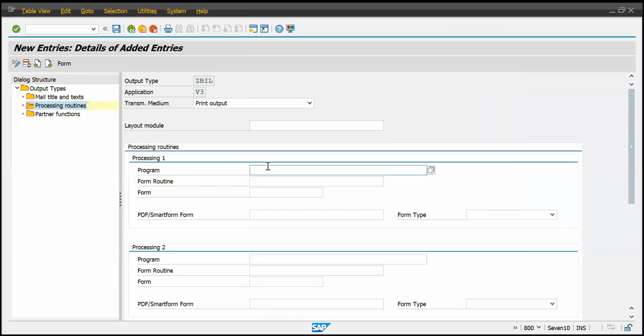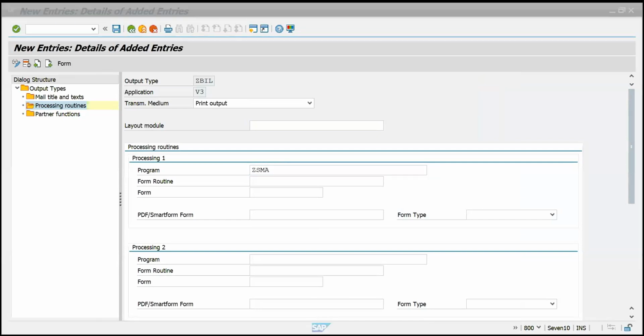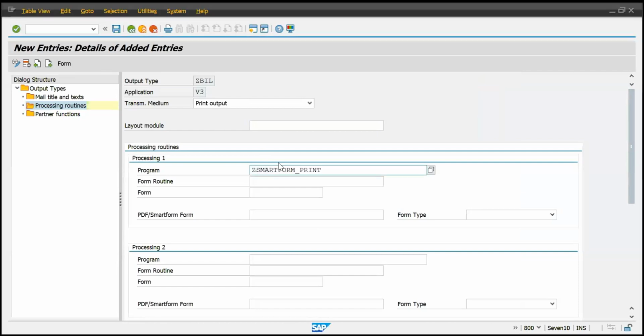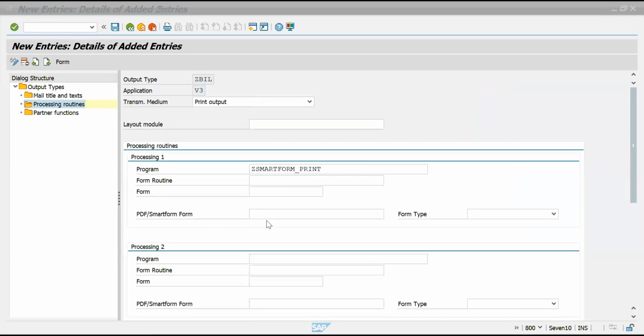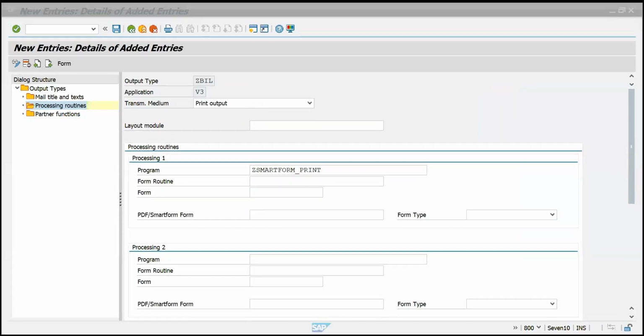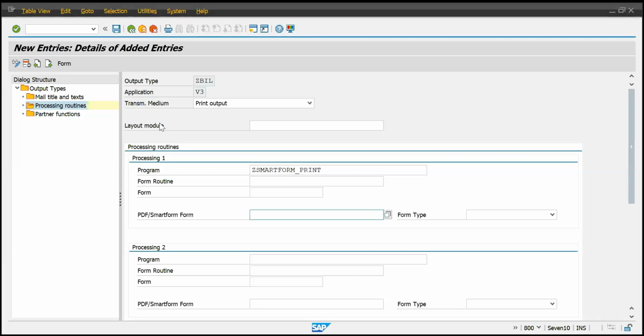Now what is your program actually? We created one program, right? What was the name? Let me check. So Z smart form print is my program name. This is my customized program which will print this smart form. If you have a smart form name, you can give the smart form name over here. Let me go back to my smart forms and copy that name from there. This is my smart form name. I have copied it from there, so we have given this over here.